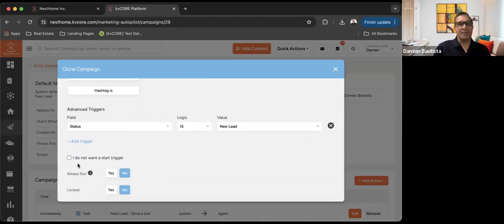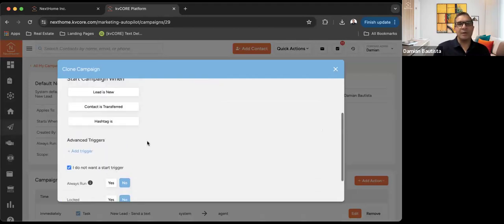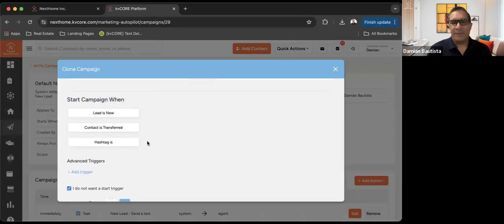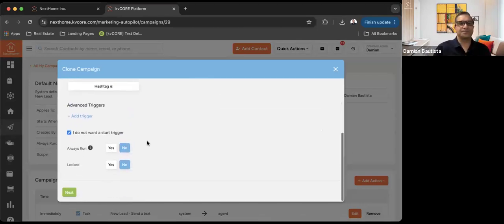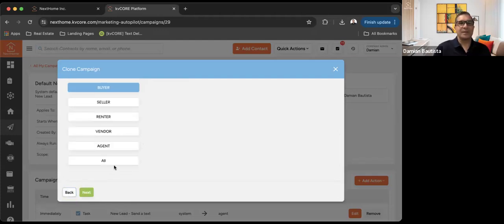So immediately when I make my copy, I'm going to say I don't want it to trigger. Okay. If I check the I don't want it to trigger box, that means it's not going to be assigned to anything automatic. I will have to assign it to something. Okay. I'm going to go to the next. This is a buyer campaign, so it's going to be for the buyer. I'm going to say next.